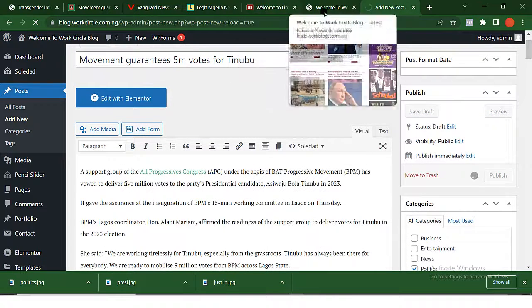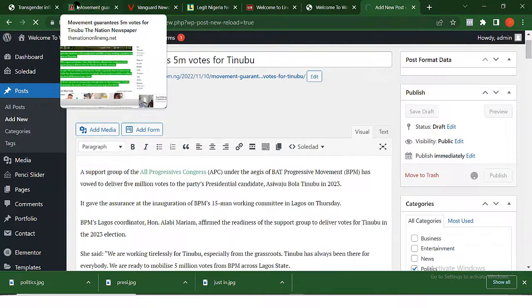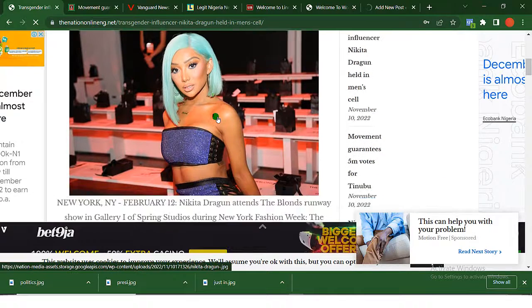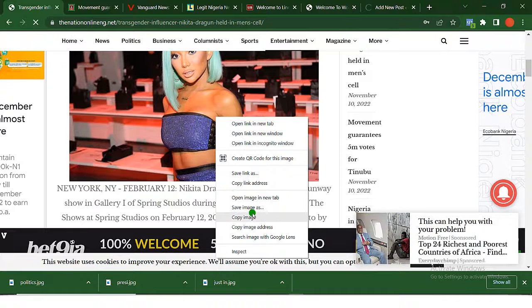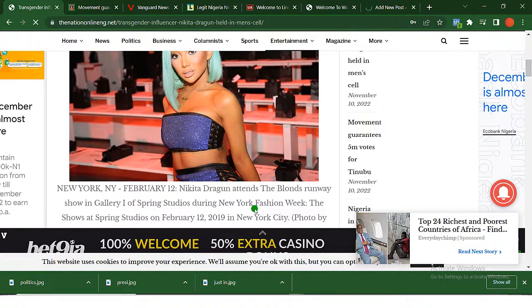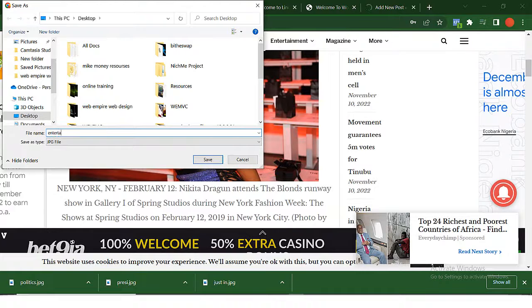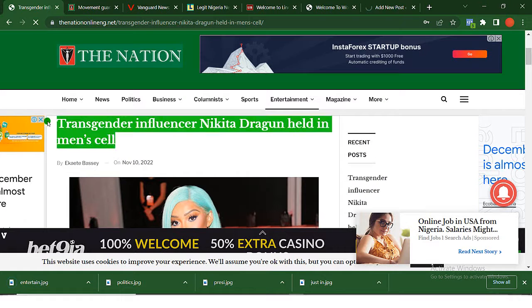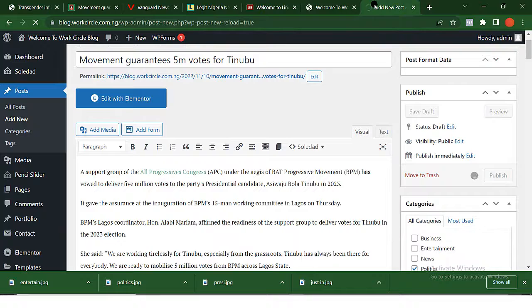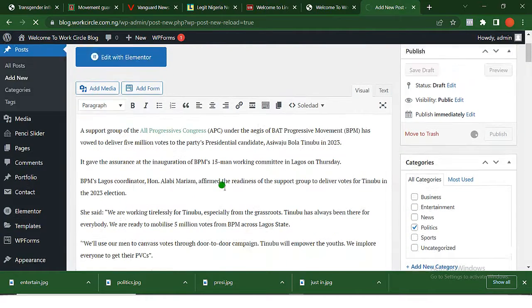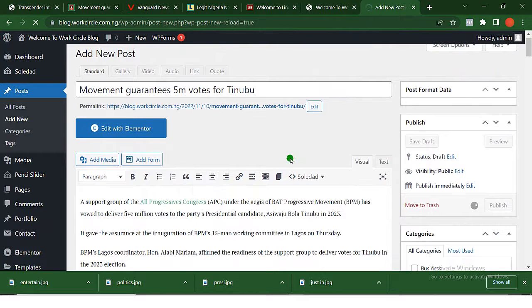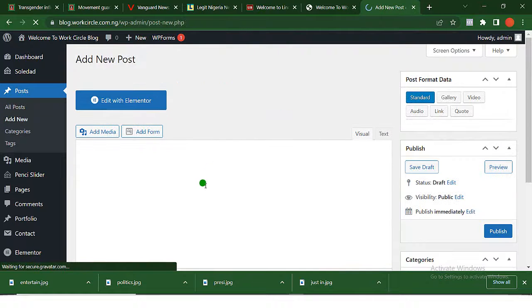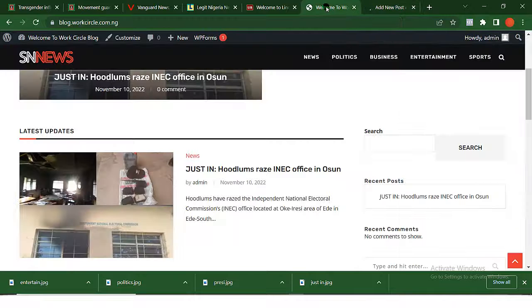Okay, let's go to, yeah, this is entertainment. I'll download the image. Okay, then I'll copy the title. This is still publishing. Once this is done, okay, I'll add new. Okay, here, add new. You see, once I'm done with this, I'll reload.